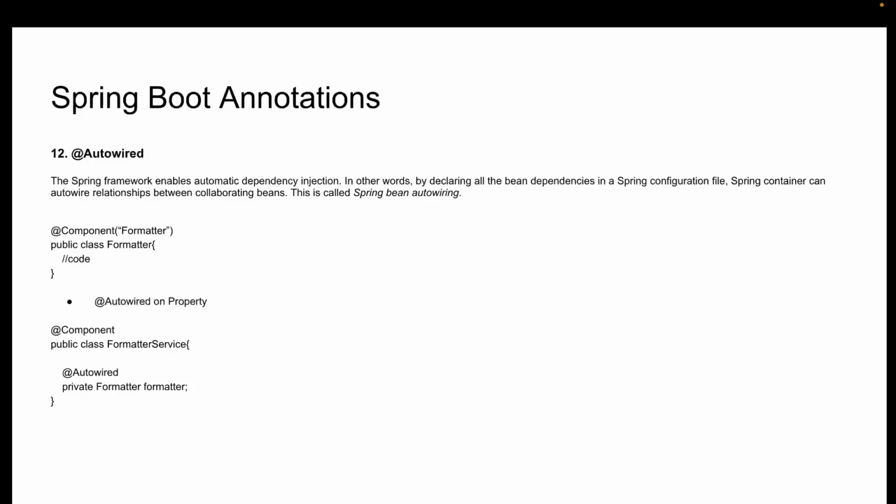If your class is dependent on any object, it will help you inject that particular dependency without creating the object of that class. Under the hood, Spring Boot creates that object and returns it, but you won't have to create that object explicitly anywhere in your code. In other words, by declaring all the bean dependencies in the Spring configuration file, the Spring container can autowire relationships between collaborating beans. This is called Spring Bean autowiring.